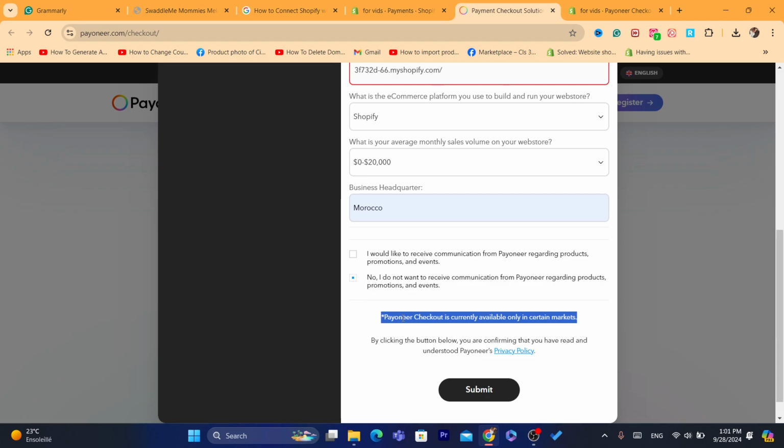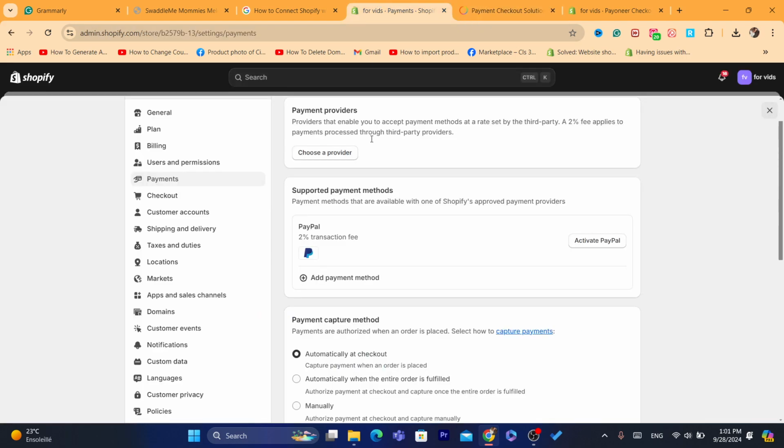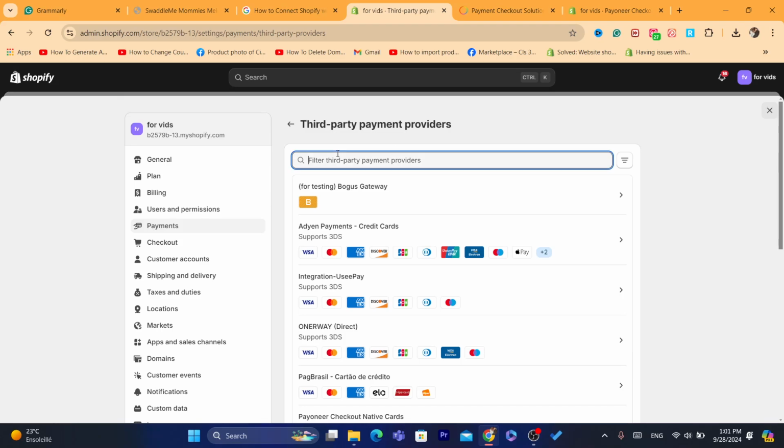But if you don't have anything associated with China, like any company or any registered business in China, then this is going to be impossible. So you just need to find another payment provider like PayPal. As you can see, you can just activate PayPal, or you can activate another payment method like Stripe, which is a very good option for people that live in Europe.